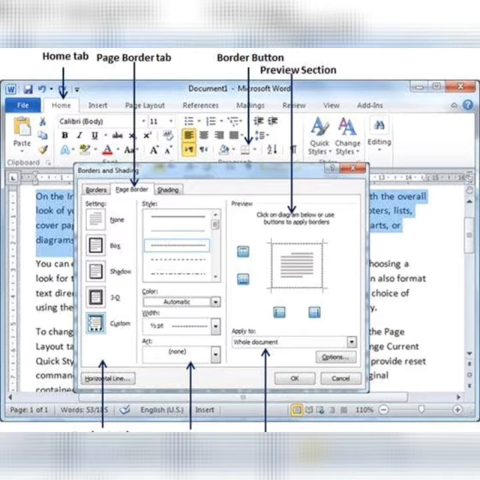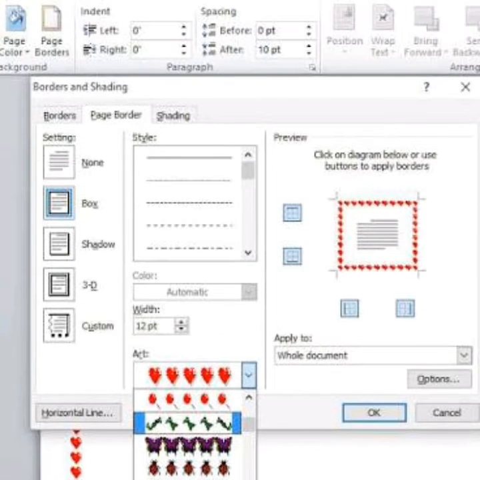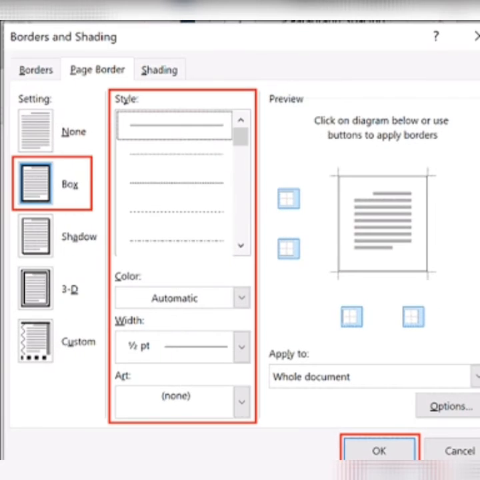Now, how to do the page border? First, you have to click on the Design tab. Then step 2, click on Page Borders in the Page Background group. Step 3, choose the style, color and width for the border. And step 4, click on the OK button. Now children, you can see over there is a box style, shadow style, 3D style and custom, isn't it?